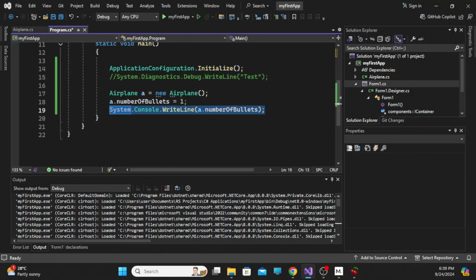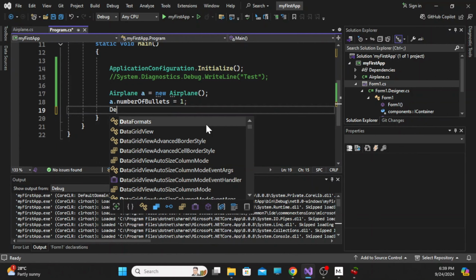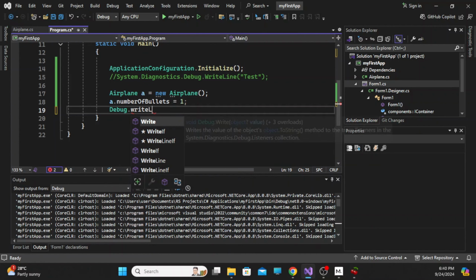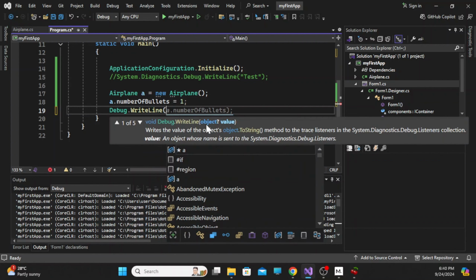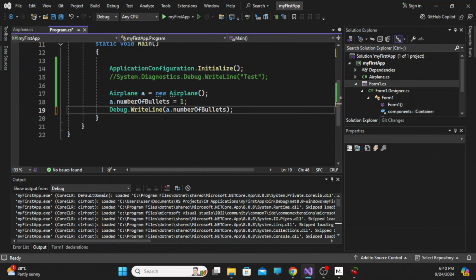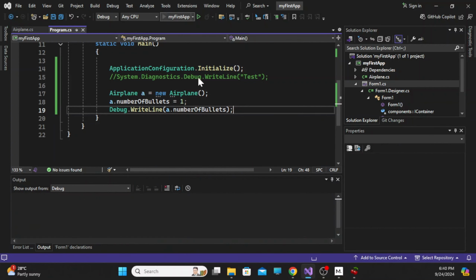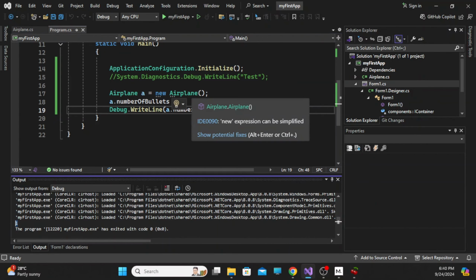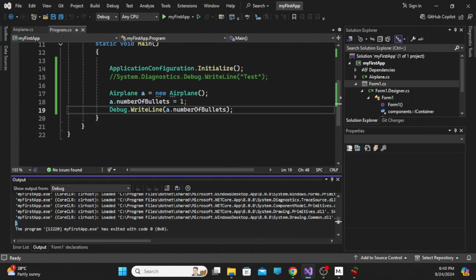If I write Debug.WriteLine a.numberOfBullets and we run it, we will see 1, which is the number of bullets in this example. Okay, so let's expand the class right now.